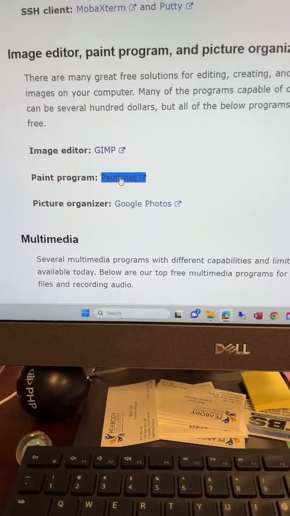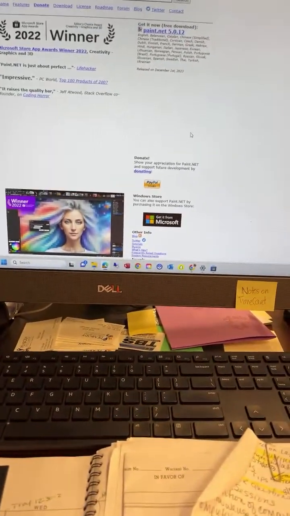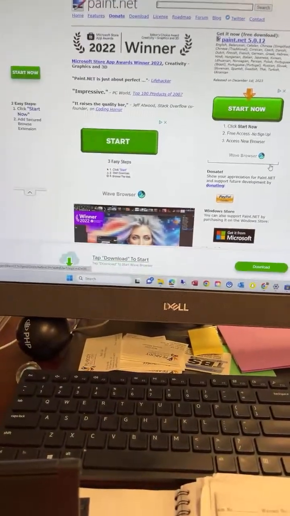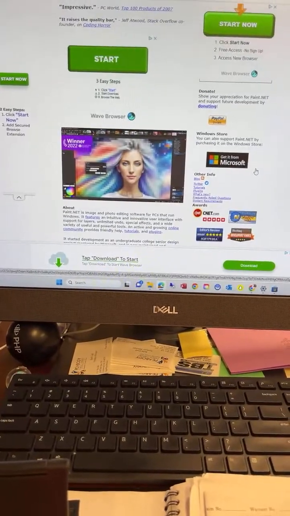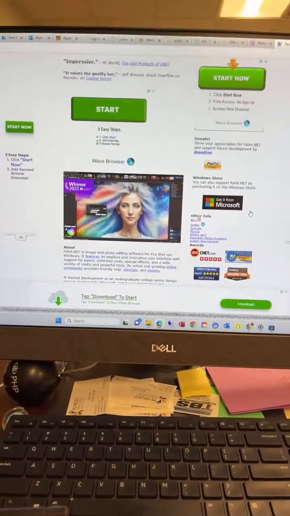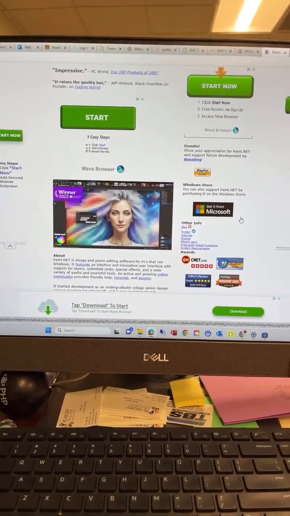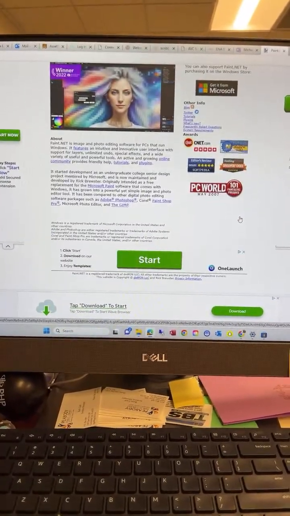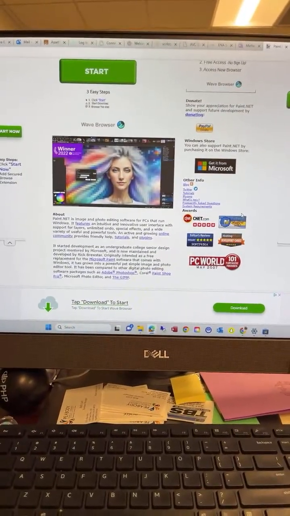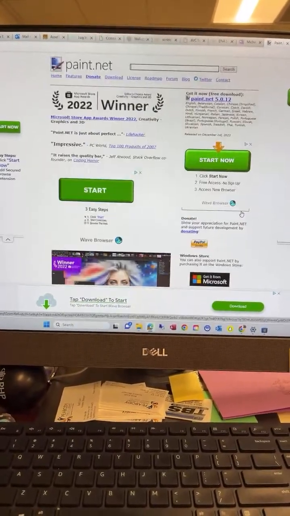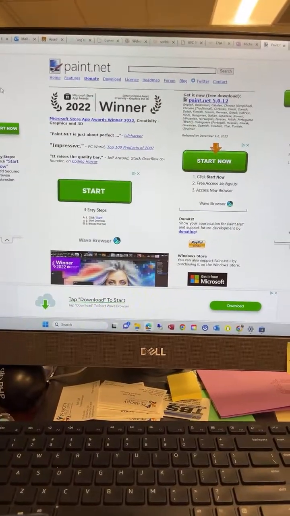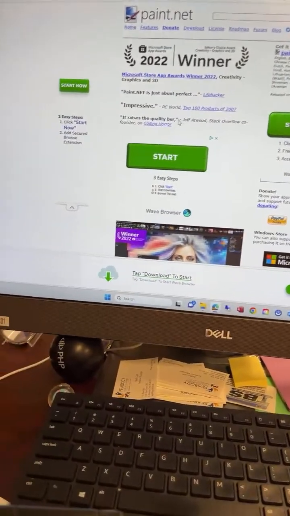Next is Paint.net. Paint.net is an image and photo editing software for PCs that runs Windows. So you could definitely try to get this one downloaded as well if you're into Paint.net.